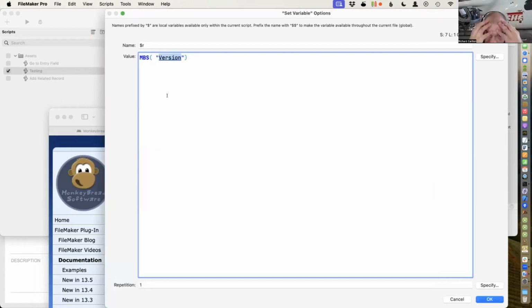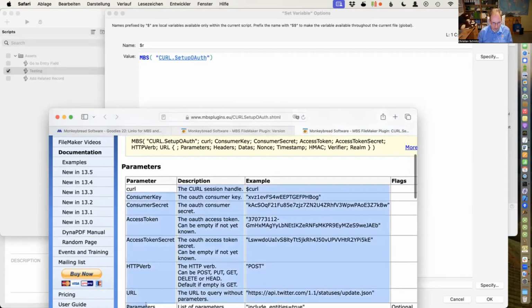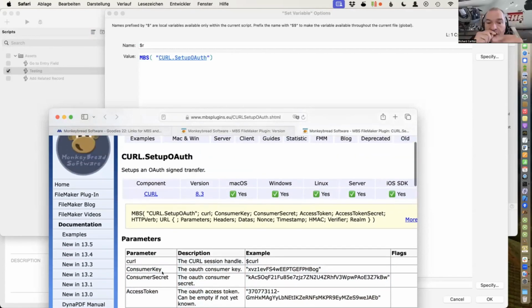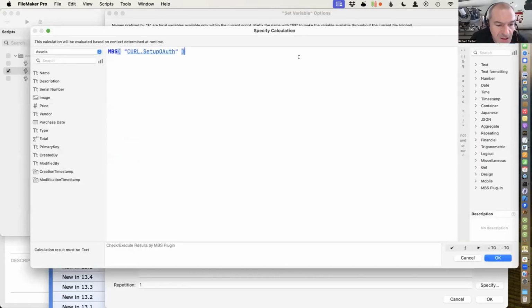Let's say you have a more complex function, SetupOAuth. You don't remember all the parameters, and so you click on it and you say, oh, there are all the parameters. So if you just say MBS and then you put the function name, it'll go to the docs automatically, is what you're saying. This will be a link to the documentation if you turn it on in the preferences. Now, let's make another thing. I'm still turning it on. Check variable names. I like that.